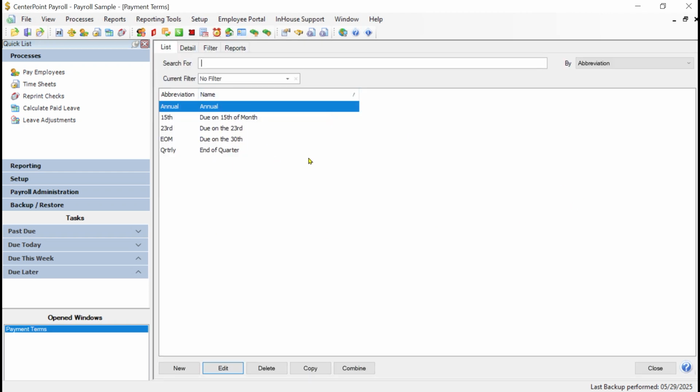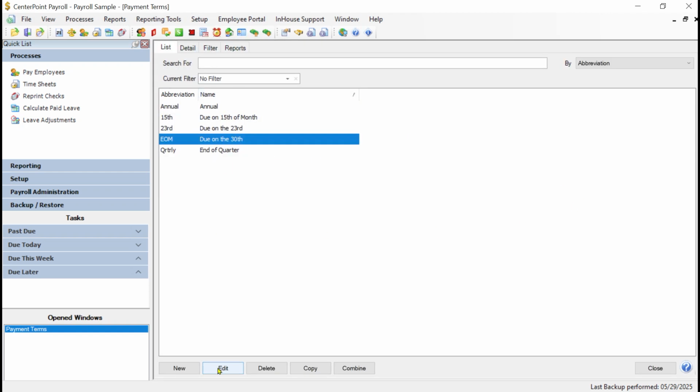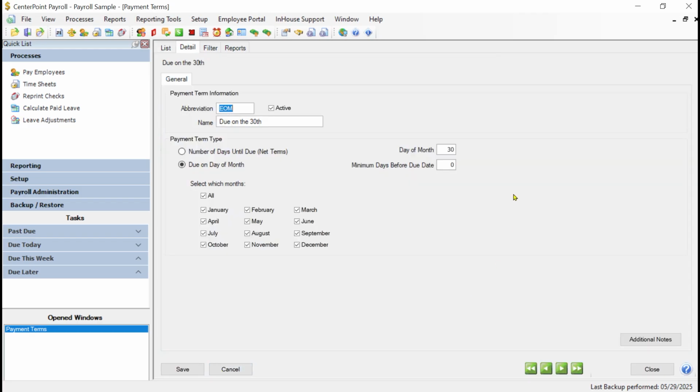You can see that I have several created already. I'm going to edit one, but clicking New would take you to the same screen. You can set up an optional abbreviation for them. You'll assign them a name, and then you're going to choose a payment term type. The first option is a number of days until the due date occurs. So it'll be a number of days after the payroll date that the payroll liability is due. So if I say that and I say 30, then it's going to be 30 days after the payroll date that the payroll liability is due.